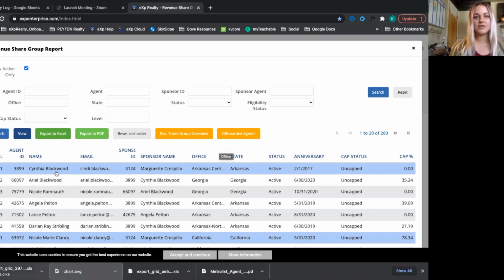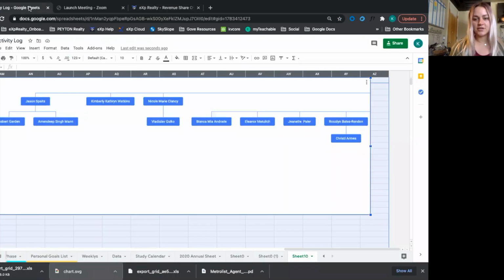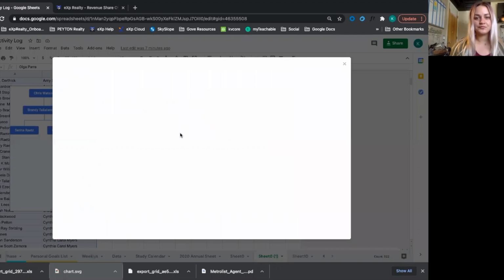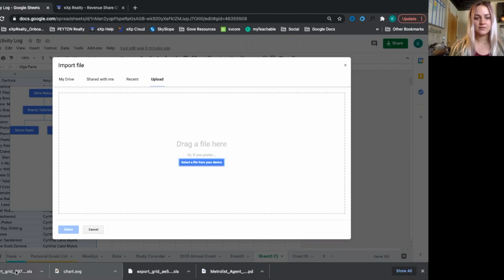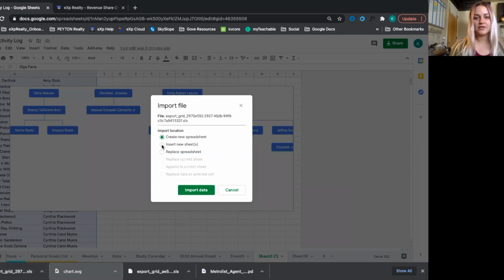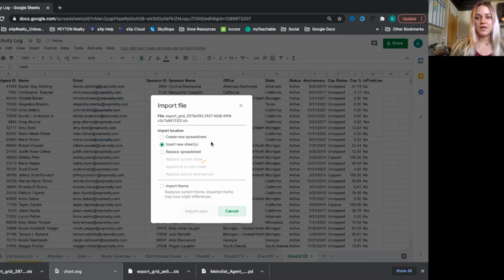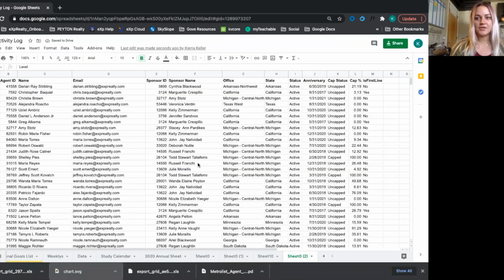And then I'm going to go into Google Sheets so that I can insert the spreadsheet. And in Google Sheets, we're going to click File, Import. Make sure you click on Upload, and then you can drag and drop your Excel spreadsheet into Google Sheets. Once you do that, click Insert New Sheet, Import Data. And you can see we have our entire revenue share group in here.